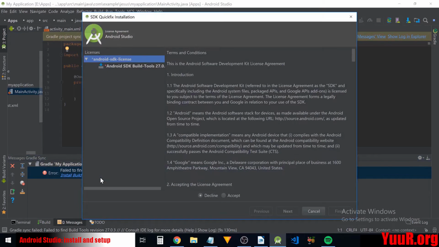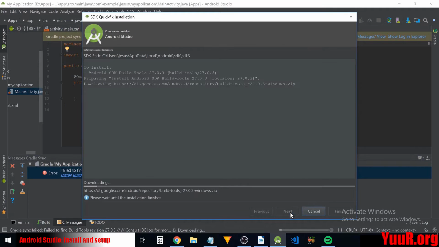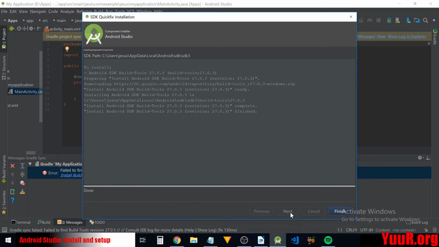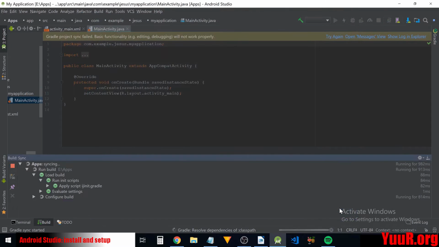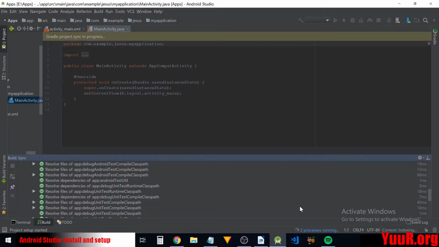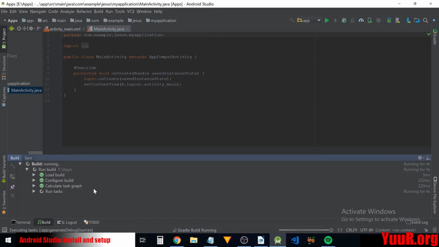In this pop-up, click Accept and hit Next. This will install the SDK to your Android Studio project. Once completed, hit Finish and wait for the Gradle to build. Your project's file structure has been automatically created. The left-hand tool window will allow you to access your project's different files.